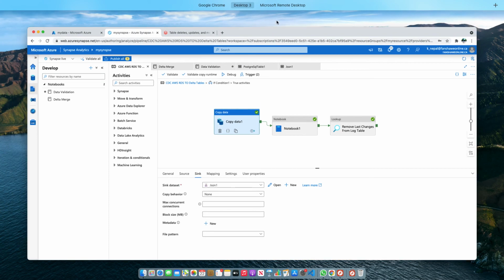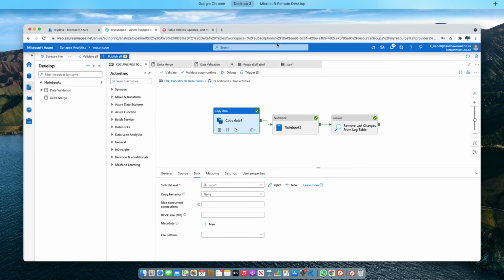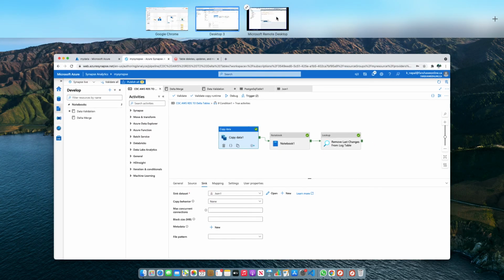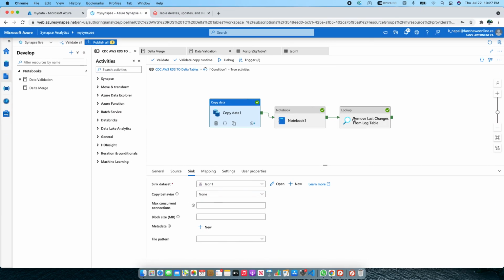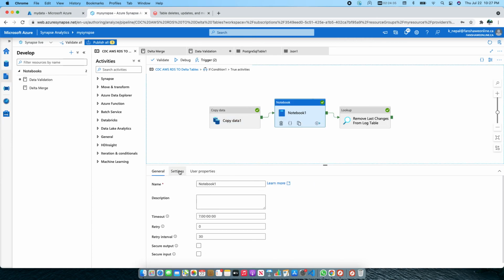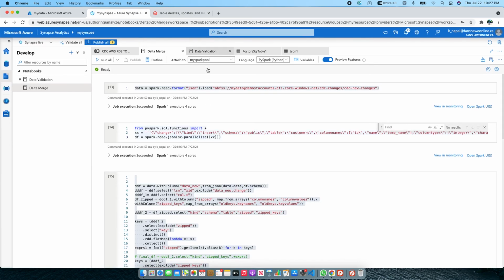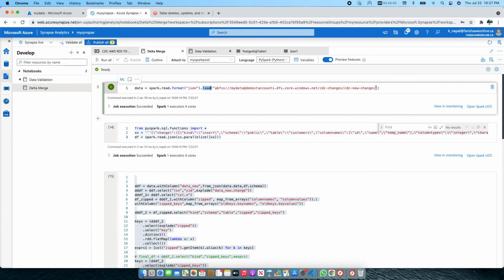So it means if an insertion happened at the source, the insertion should happen at the destination as well. If a record is deleted in the source, it should be deleted in the destination as well. For that action, the notebook is acting. So we do have the notebook, which is the delta notebook. As I've shown you, this CDC new changes file has the latest changes coming in.